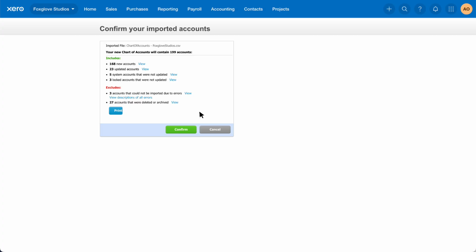You'll see a list of accounts that are ready to import and may see a separate section for any accounts with errors. If there are errors, Xero explains what you need to fix. You can either return to your CSV file to correct the errors and re-import, or continue with the accounts that are ready and fix the others later.